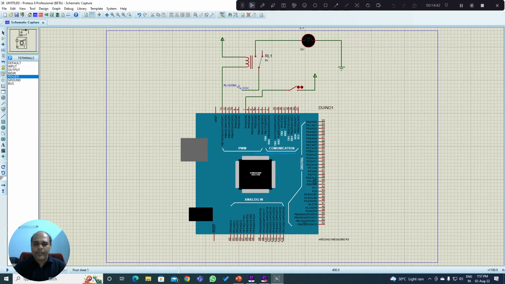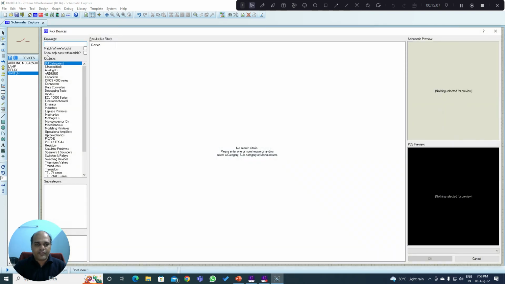So now what happens? This pin number 7 by default it will be at high impedance. So whenever I press the switch, it will go from high impedance to 5 volt. So that is not desirable. So in order to avoid that, I am going to use a resistor and connect it to ground. So again I go to component mode, pick device. I am going to select a resistor.